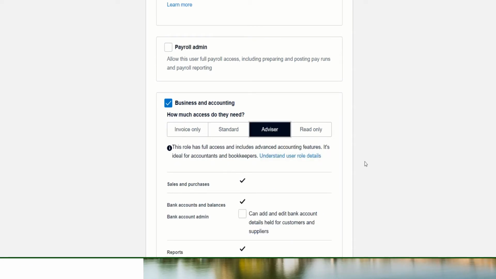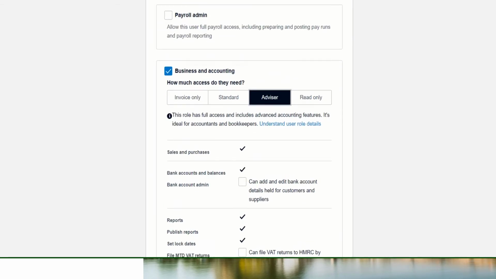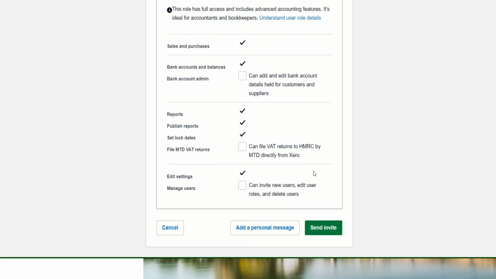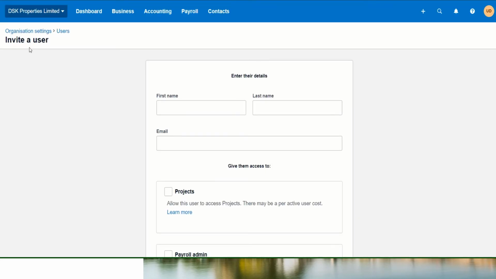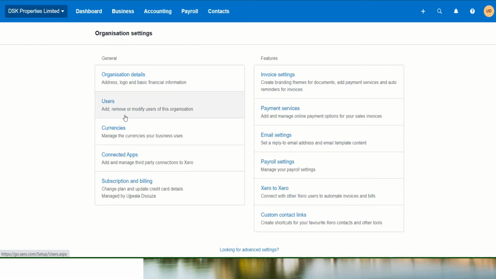But normally when you select the advisor, they have access to most of the areas unless you untick this, the VAT return and edit bank data. Otherwise, advisor is the role which allows them to get access to most of the areas. And once you have completed this detail, you can just send the invite. You can add a personal message as well, and that is how you can use this feature to invite a new user. So let's go to settings again.